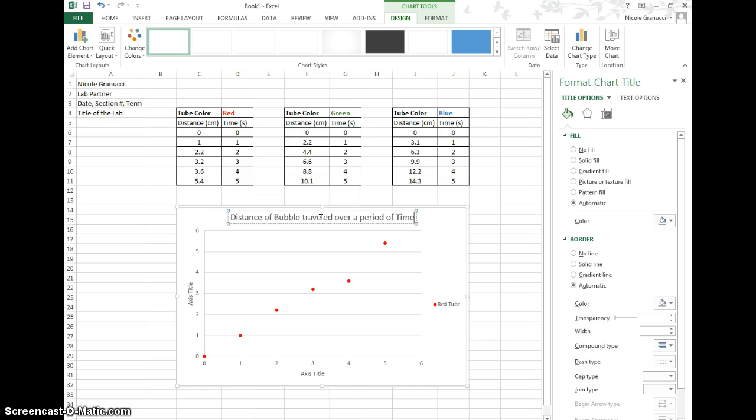So usually you want your titles to be very explicit, and it's not speed, because that's not what we plotted here. We plotted, in terms of our title, distance, and this distance was in centimeters, so it's important that you add that. And then we have time, and that's in seconds. And there we go. Okay.